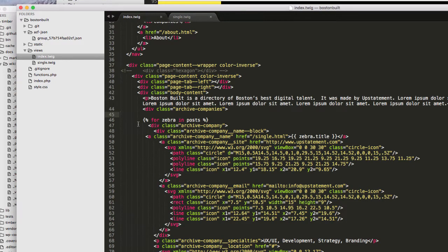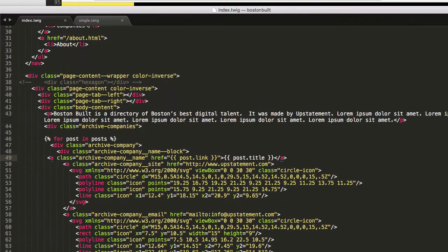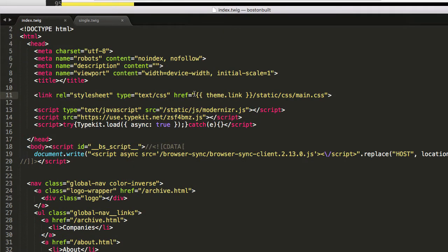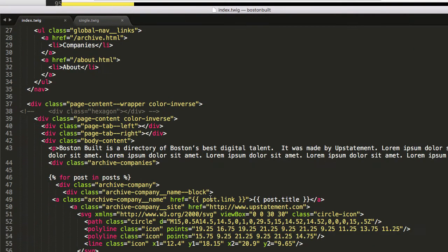Here where we have our zebra and posts, that was cute, but let's reset that to just post in posts. Here you can see there is an href to single.html. I'm going to replace that with brace brace post.link. You might remember how before we used theme.link up here to give us the full HTTP. Same thing with post.link down here.